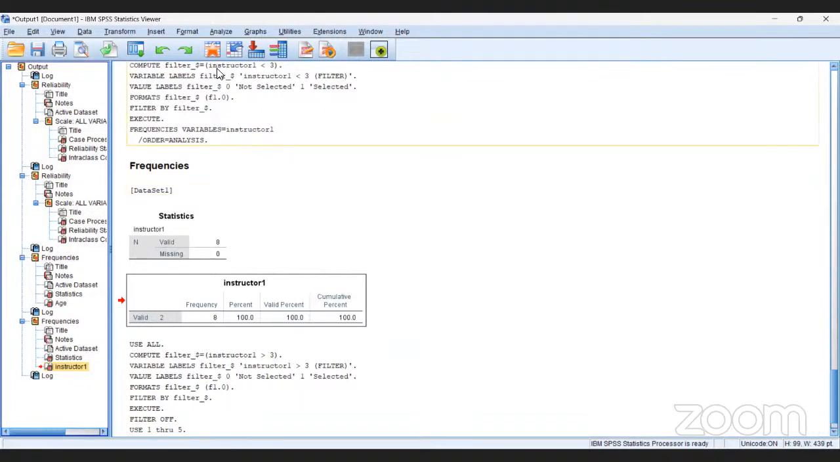Now, if you go to the data, you will find the cross mark is there. And 1, 2, 3, 4, 5. So first 5 cases, there is no cross mark.